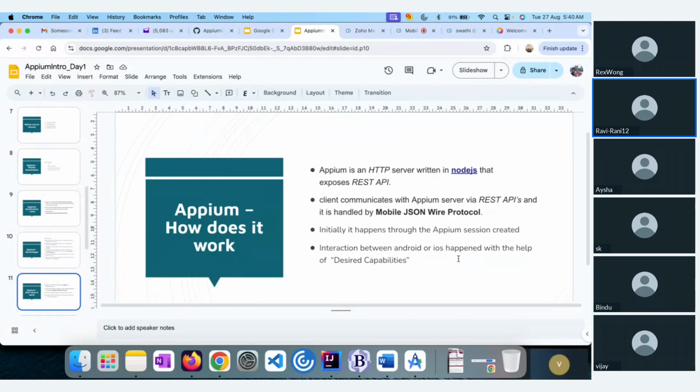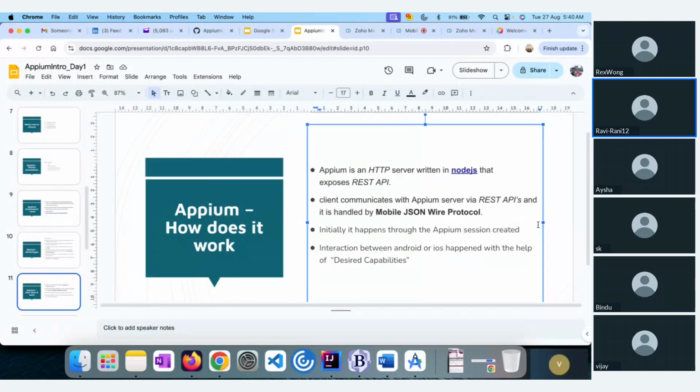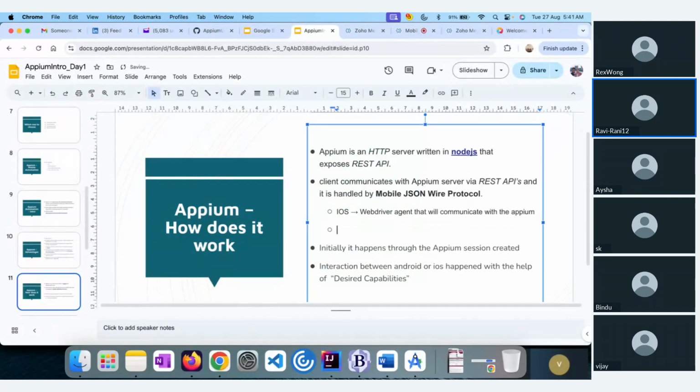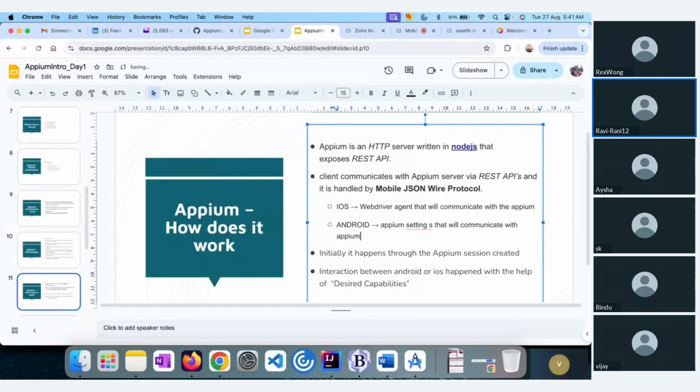Let me mention that over here as a sub point. If it's iOS, the WebDriver Agent will communicate with Appium. And if it's Android, your Appium Settings will communicate with Appium. Two different platforms, so two different names, but the operation is the same. It converts your commands to the mobile JSON wire protocol, and then executes those commands inside your devices.